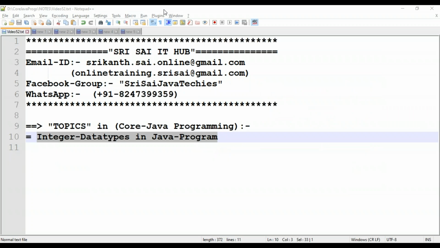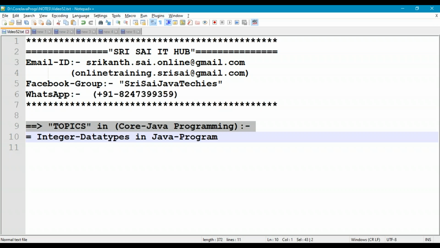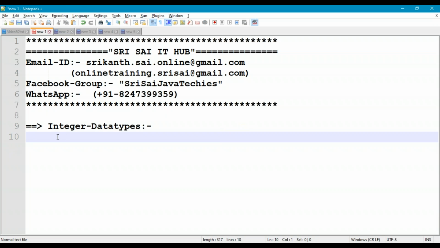In this video of Core Java Programming, today we are going to discuss the following topic: integer data types in Java program. So what are integer data types? What are their sizes, range, and how to use this in a Java program? So first of all, we'll start with integer data types.